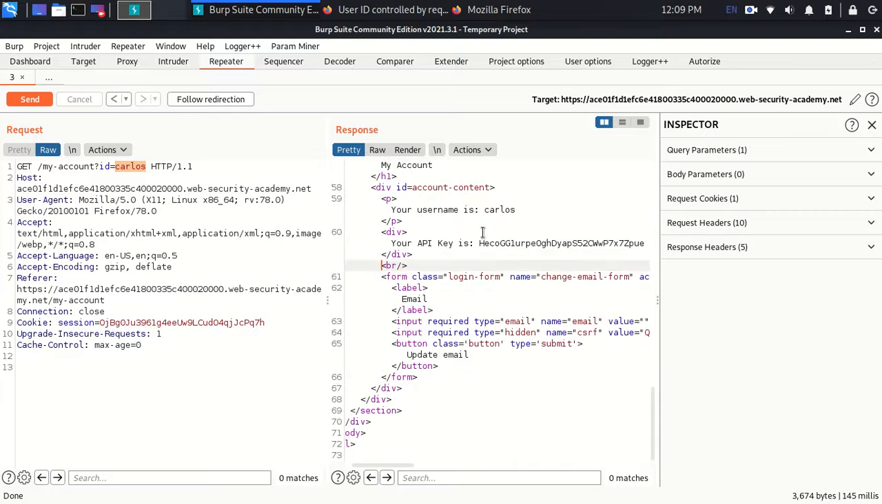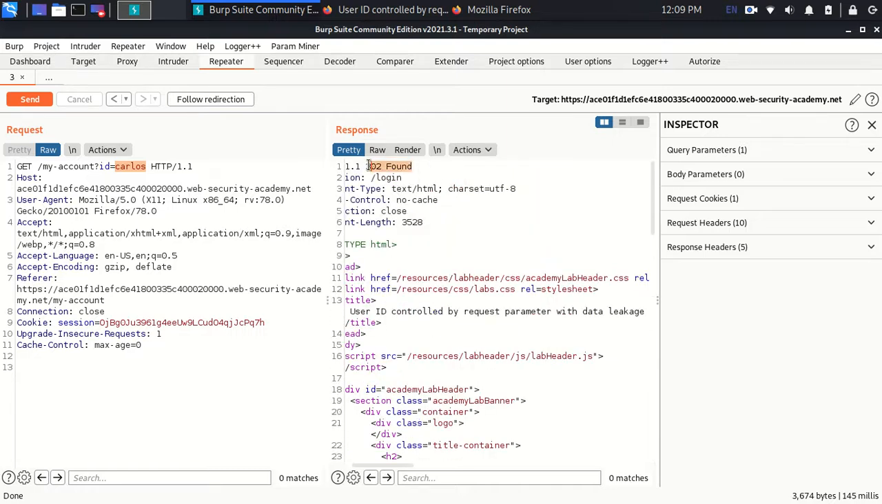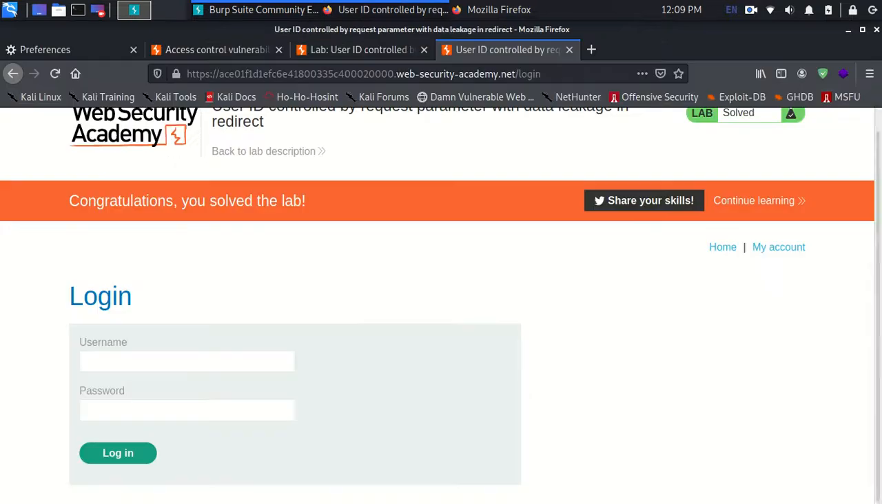If you did not have Burp Suite, there is no way you would be able to see this because it's redirecting you. So it looks safe, but it is not. That's where Burp Suite is amazing.